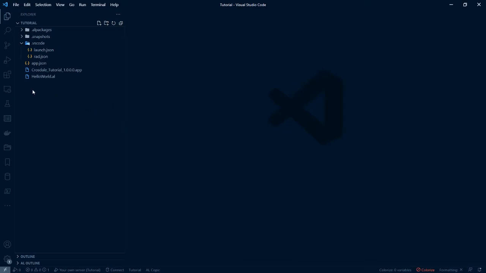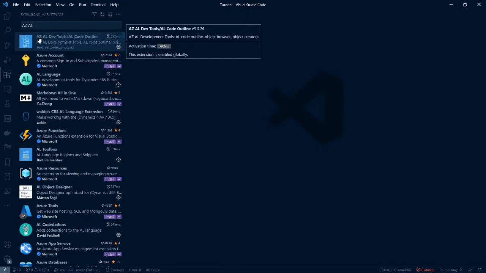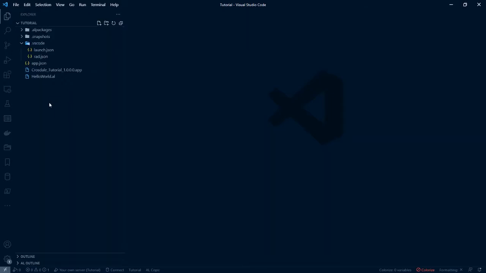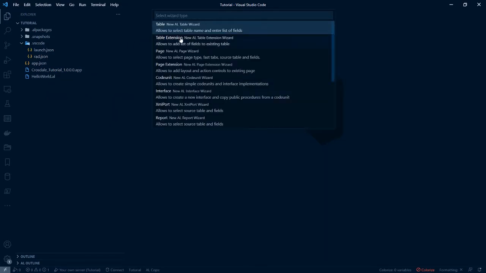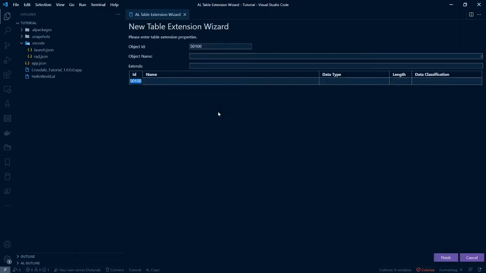What we can do first of all is install a new extension called the AZAL DevTools. You can search AZAL, click Install. Once that's done, come back, right-click inside the Explorer, click New AL File Wizard, and select what we want. The first thing we want is a table extension. So, first of all, we're going to work out what table we need to extend.